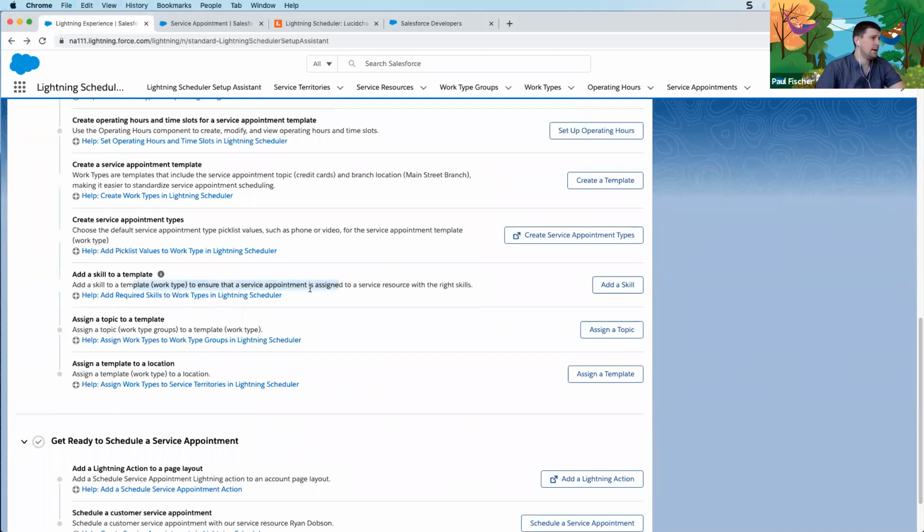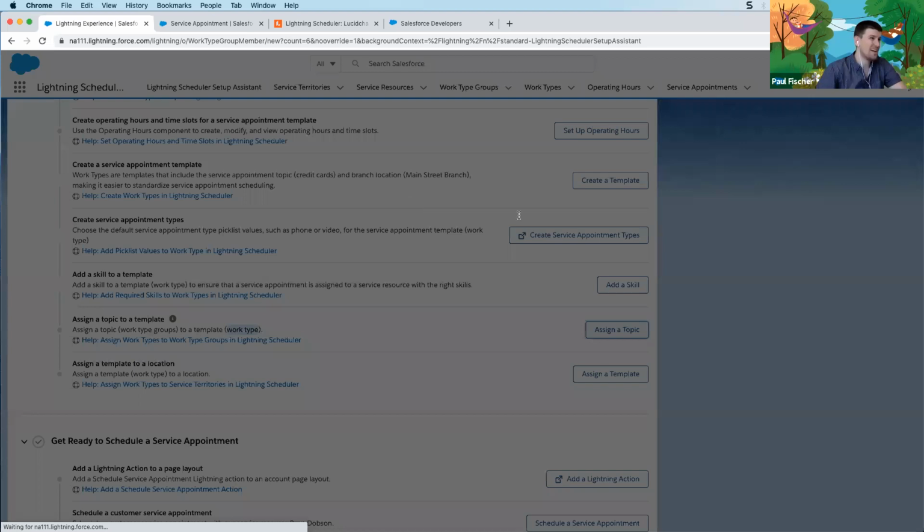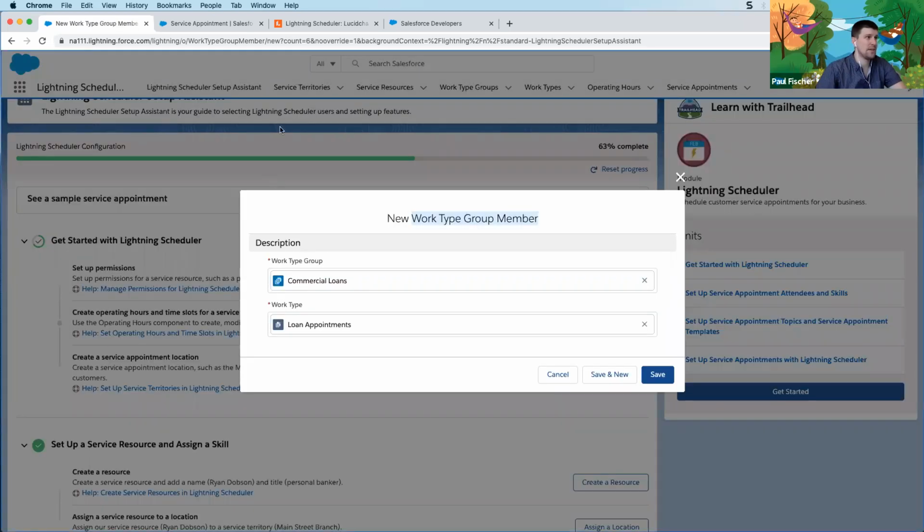So we did that. We're going to go ahead and, what is this? Assign. So we need to assign the groups to the overall work type, make that relationship. It's going to be a junction object to that work type group member. So it's from the diagram on the left, the work type group to the overall work type via this junction. We're going to have to do two of these, since we have two work type groups, one for commercial, one for personal loans. The work type will be the same, loan appointments.